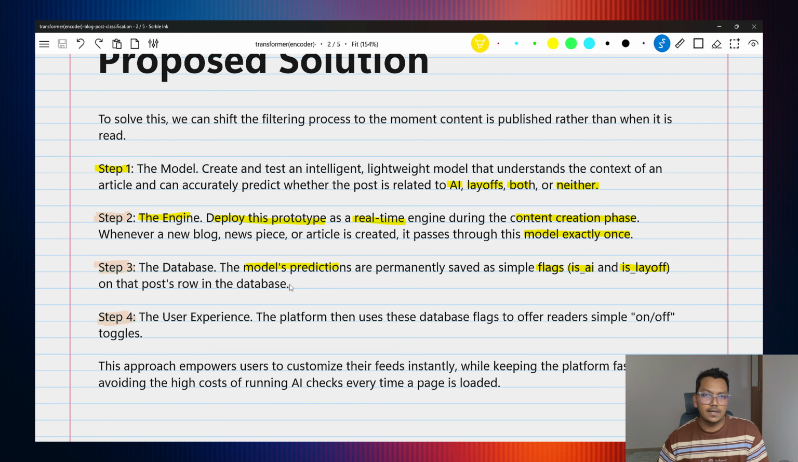And once the flag is there, on the UI part of LinkedIn or Threads, they can give us a toggle or a filter that will give us a better user experience. So the platform then uses this database flag to offer the reader a simpler on or off. So if I don't want to see AI, then I can just turn off is AI. If I don't want to see layoff, then I can just turn off is layoff. And if I don't want both, I can turn off both is AI and is layoff, then I will not see those posts. So yes, that is what we are going to build.